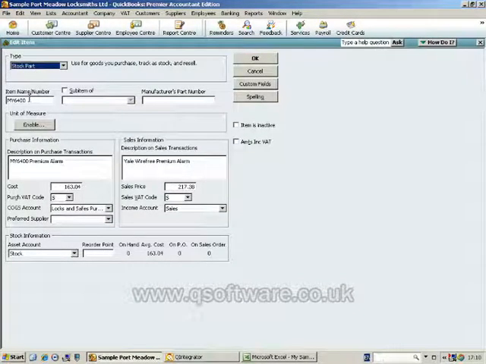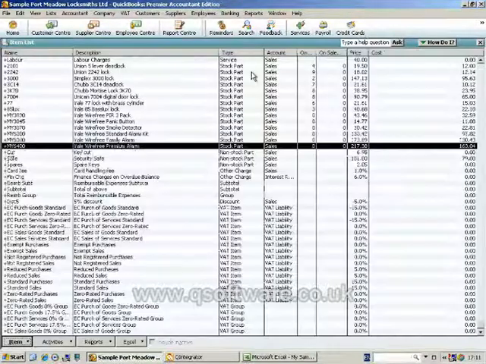So it's a stock part, there's its part number, we have the purchase transaction description there, the cost, also the default VAT code and the COGS account are shown. Alongside we see the description on the sales transaction, the sales price, again the default VAT code, and the income account that this is associated with. Let's just cancel that.